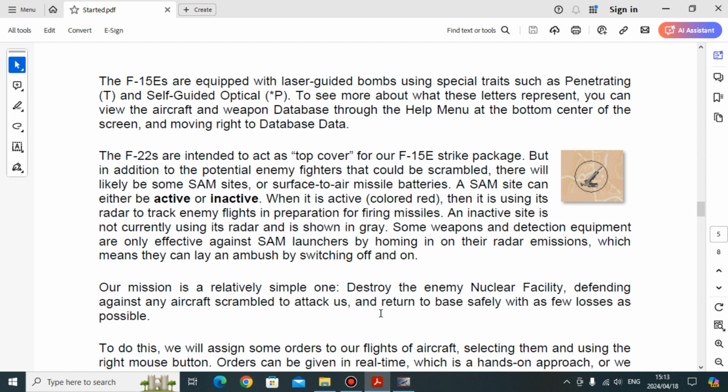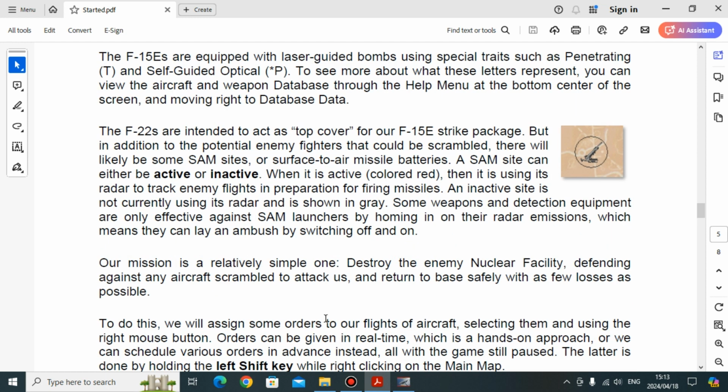And a SAM site can be either active or inactive. When it's active, colored red, it is using the radar to track enemy flights in preparation for firing missiles. An inactive site is not currently using its radar and is shown in gray. Okay, so it's red, it's active, it's gray, it's not.